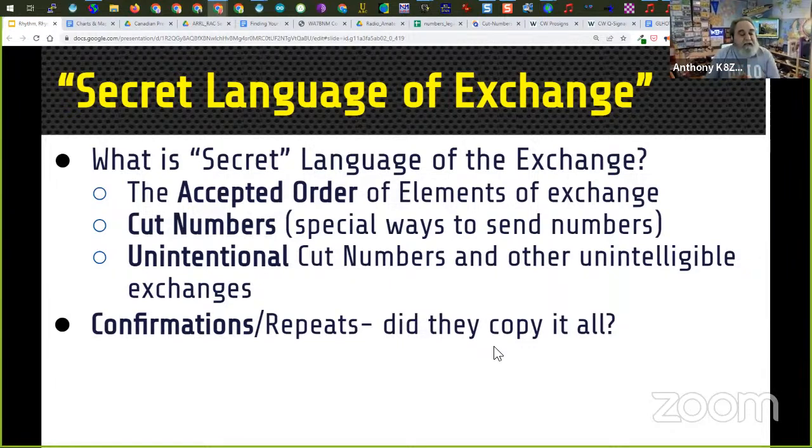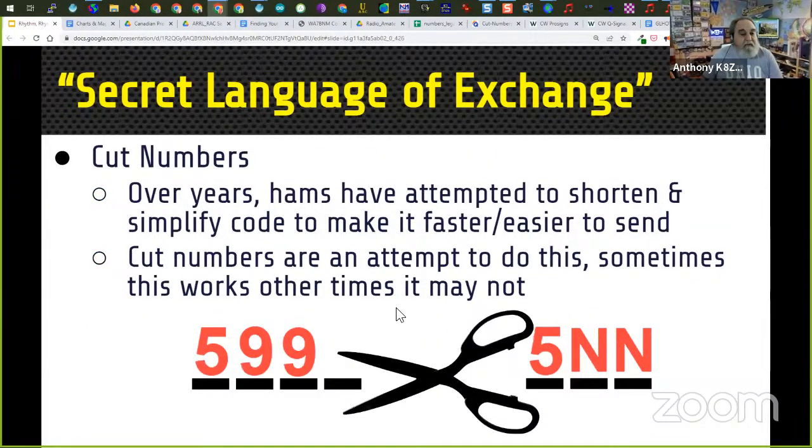The second thing has to do with CW only, and it's called cut numbers. This is when we use letters to abbreviate specific numbers. I'll talk about that in a few minutes. And then the third type is what is called unintentional cut numbers. In other words, sloppy CW, where they're trying to send a specific number, but that's not what they're really sending. And then the other thing is a confirmation or repeats. Did they copy it at all? So let's talk about cut numbers first.